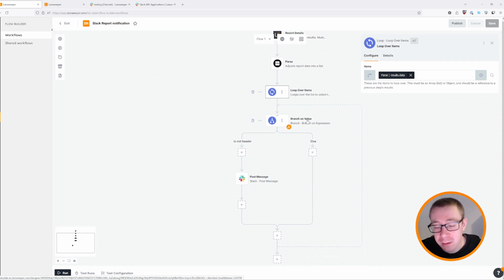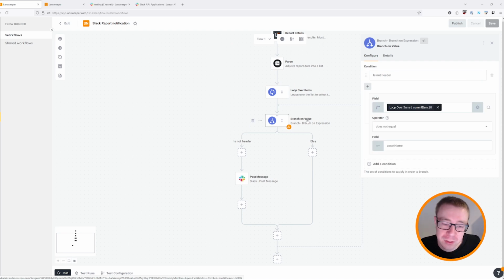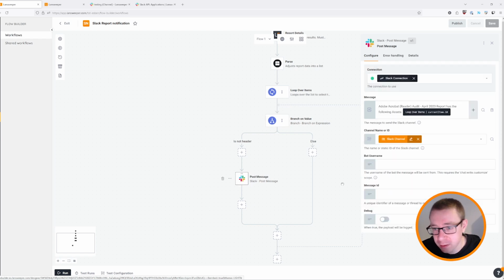And then I added a branch in order to take out that header line, as I mentioned, and the line at the end of it, basically. But mainly the header line, because the one at the end doesn't have a value, so that one's fine. Mainly the header one, to take that out of the results. That's why I did a branch where I basically say if the item that you're currently going over is not equal to asset name, which is what will be in the header one, then you can post it. Otherwise, do nothing.